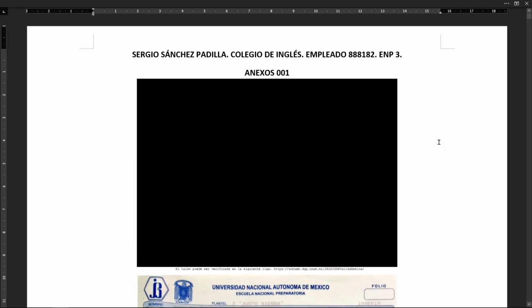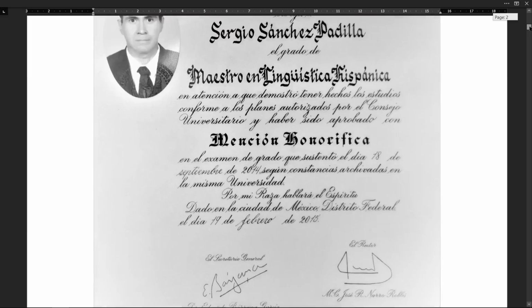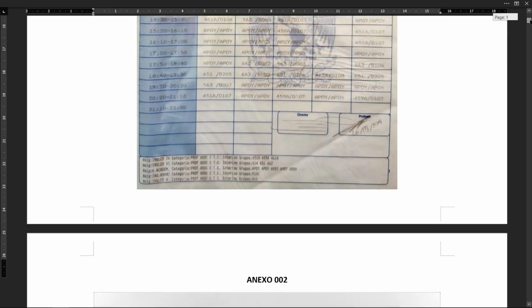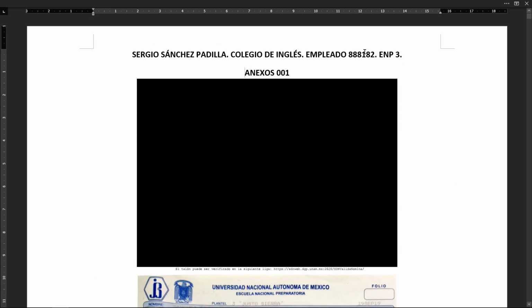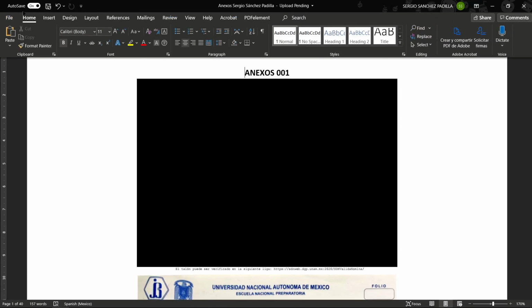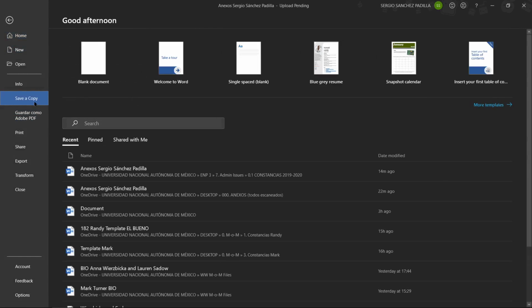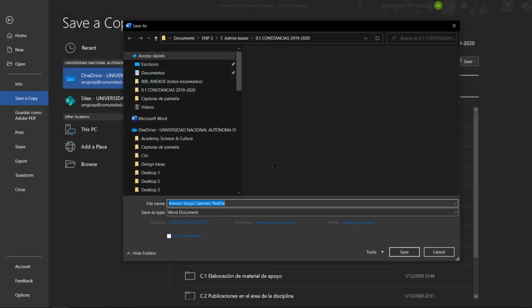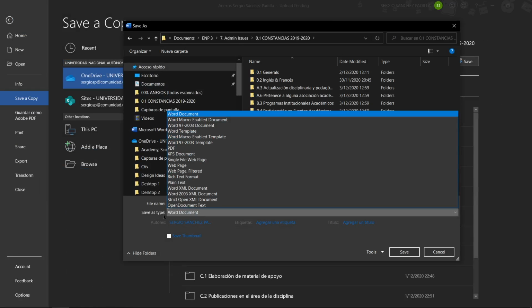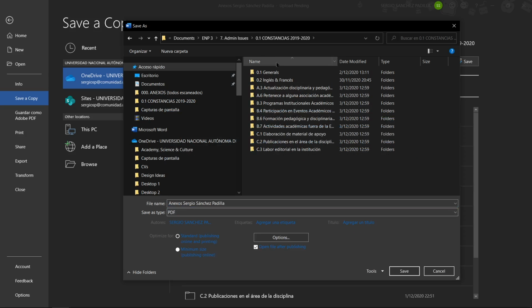But the first thing to know is that if you have everything in one single Word document, then it's going to be much easier, because once you have all of this, you just have to go here to File, Save a Copy, More Options. You change here the type of document that you want to save. I'm going to choose PDF, which I'm going to save, in this case, in Constancias. You can choose any other folder that you may have. So I already chose PDF. I'm going to click on Save.